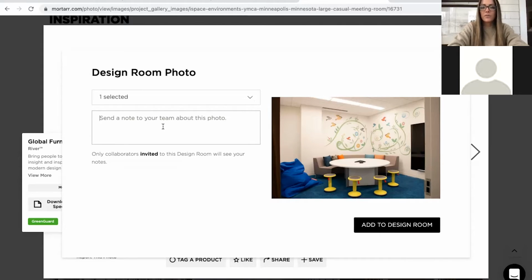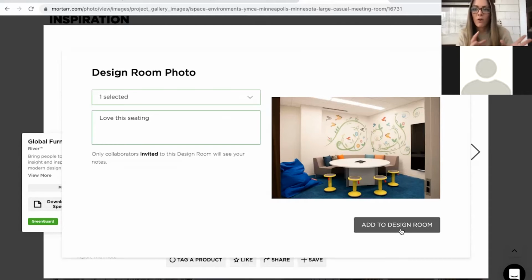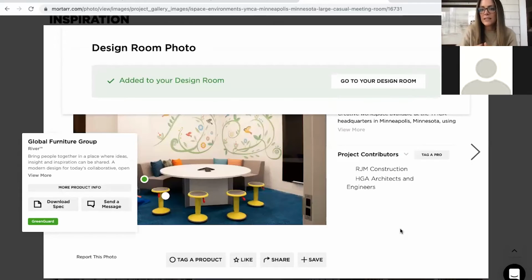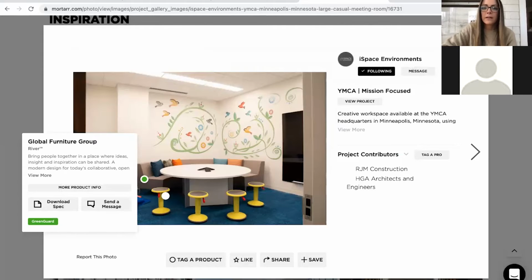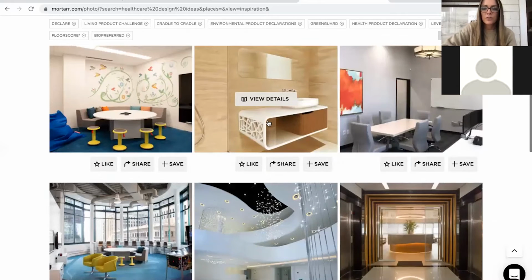I can add a note here, seating, add to my design room, and now all of that information is saved for me for future use. Close that out. We won't go there quite yet. And let's just continue scrolling through the feed.